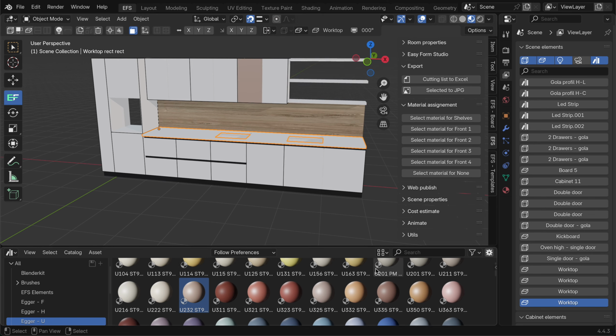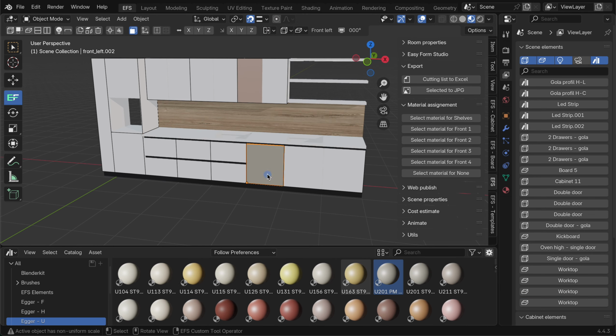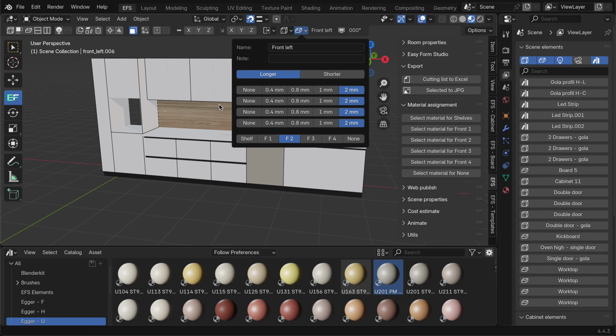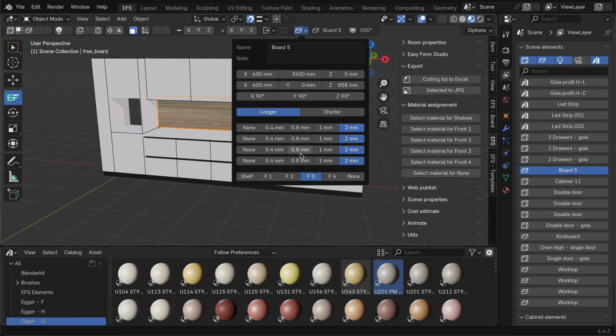By default, all fronts from the lower elements belong to group F1, fronts from the upper elements belong to group F2, shelves go to shelves, and other boards are assigned to group F3. You can also change the group of any board.